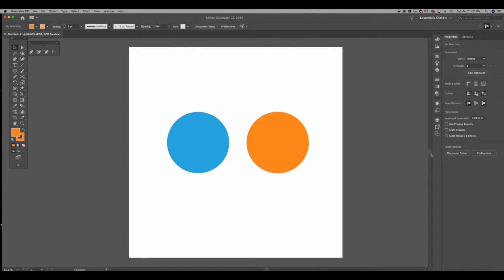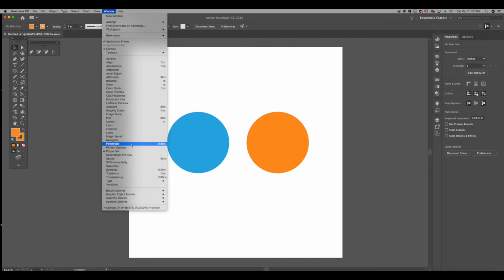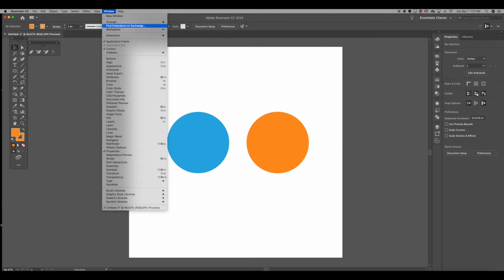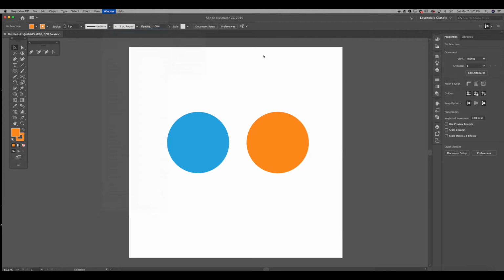Now if you exit out, it kind of disappears. So I'm going to click and drag it, and you can see I'm going to snap it right in here. So whenever I need it, there it is. And if you're curious what workspace I'm using, it's the Essentials Classic workspace. Open up Pathfinder and here it is.